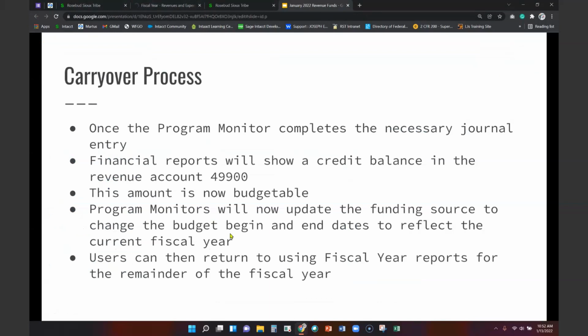But one of the other things the monitor has to do is your funding source in Intacct has a period of time that Intacct uses to spend money. So if we get ahead of the monitor and they don't change those dates, then we'll be reaching out saying we have a message about it's exceeded the date. I can't remember exactly what that says. But after the monitor does the journal entry and posts, they then have to go to your funding source in Intacct and change the dates that Intacct will recognize for budget purposes.